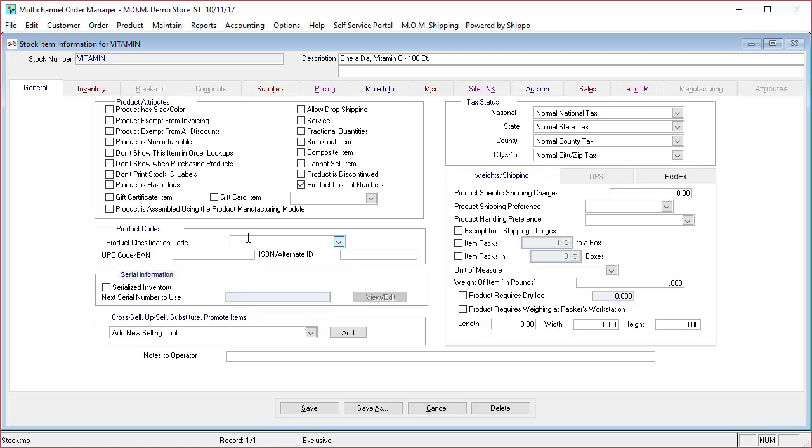We offer product class codes to help categorize your different products. We offer UPC and ISBN as alternate IDs if you have multiple UPC codes and such. We also offer serialized inventory. We have the tax setup right here. We also have the shipping setup, or weights and shipping setups right here. So if you have dimensional weights, or you have the weight of your product, any shipping preferences, you can set up right here.